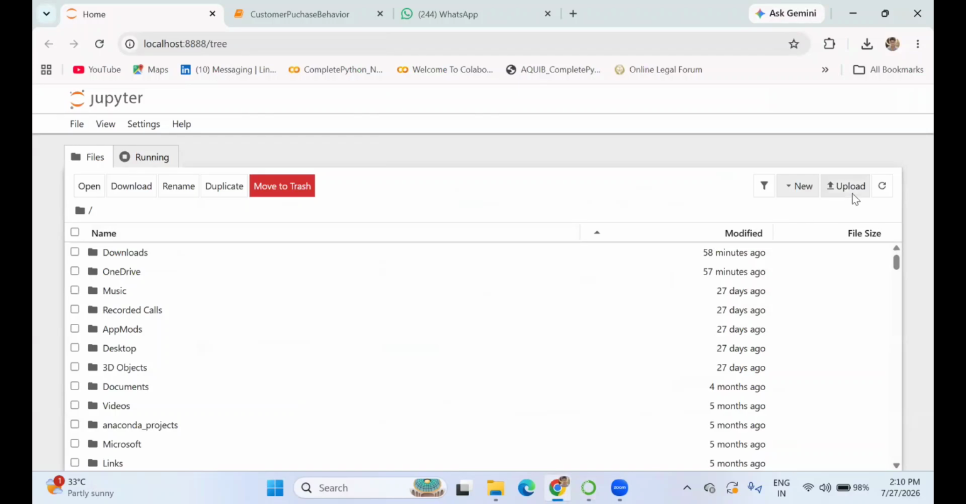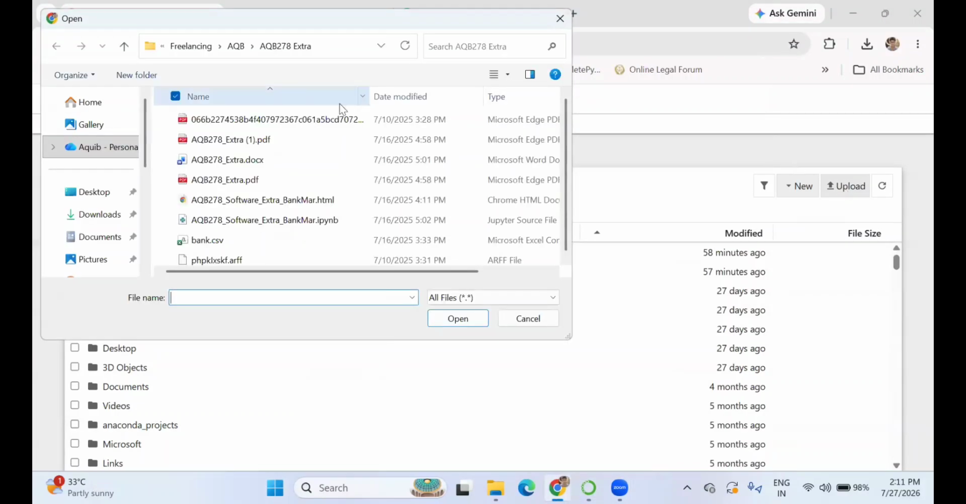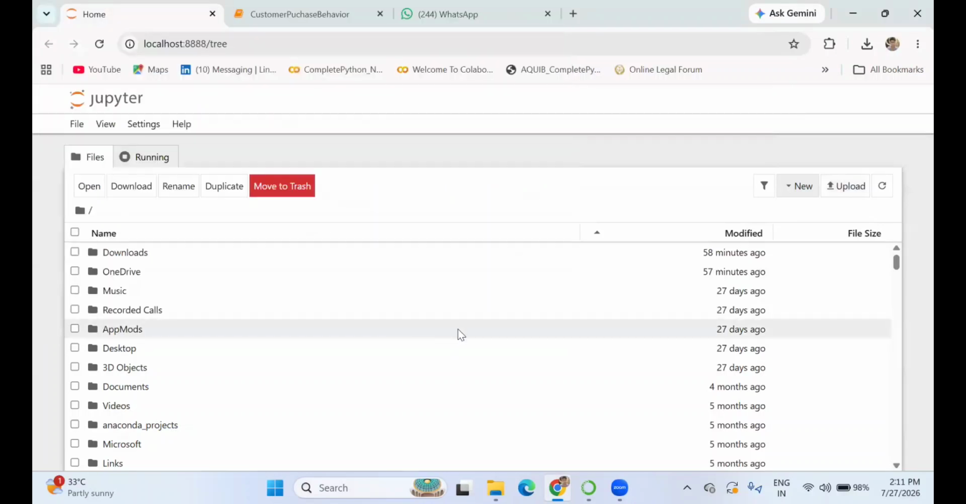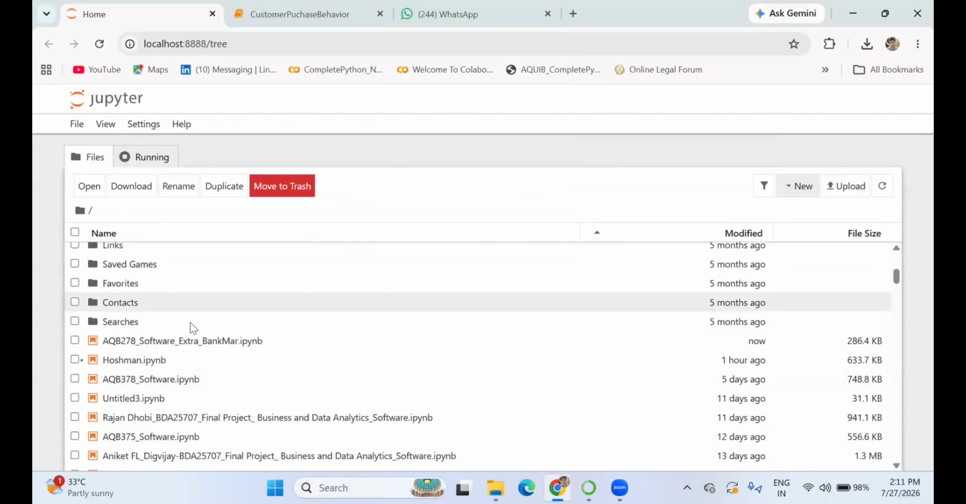From here you can upload the IPYNB file and any dataset. Like here, if we want to upload this IPYNB file or this Jupyter Notebook file, we can click on this and open it. This will be uploaded here. If you can see, this is uploaded now.